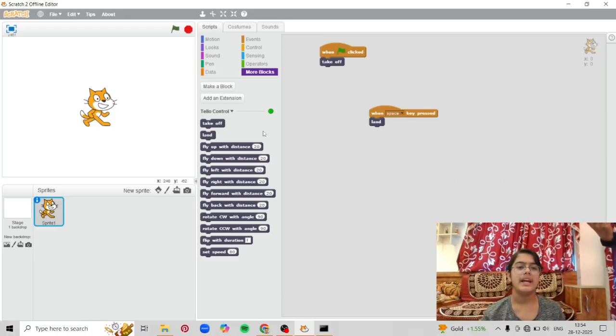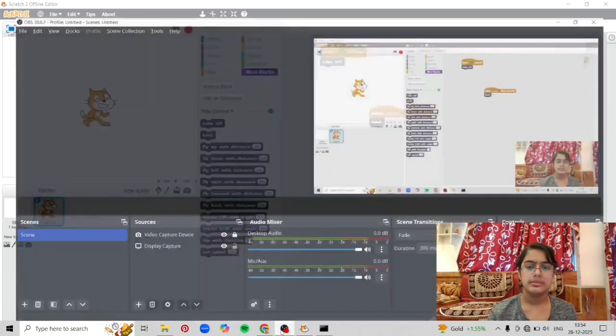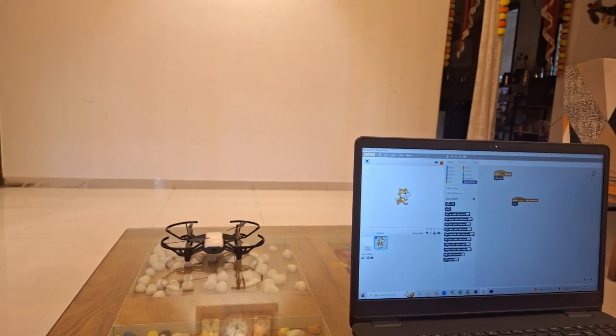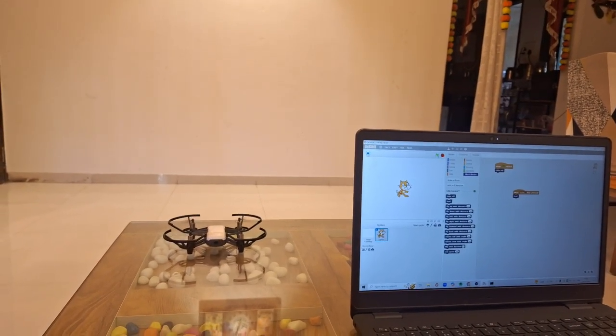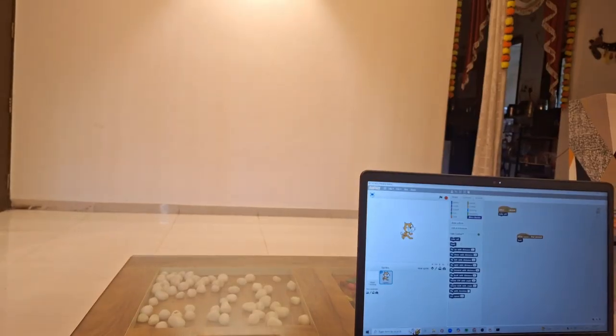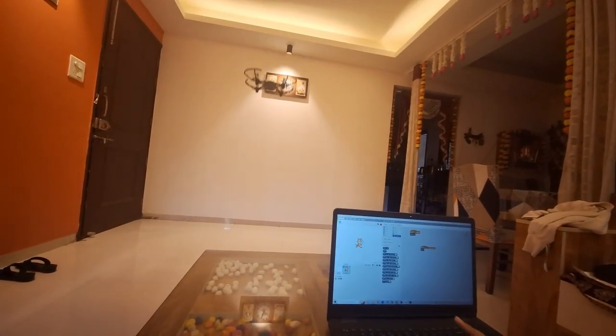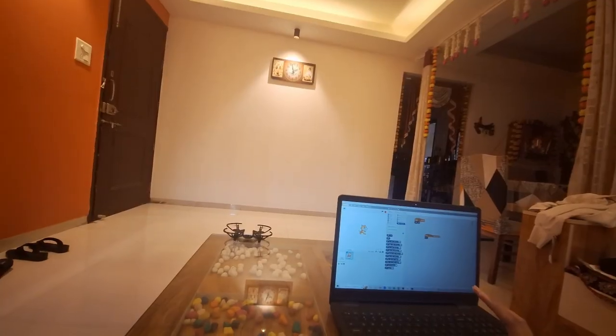I hoped my video was helpful. Now I will show you the output of how the Tello drone worked. Now I will press the run, and you can see the drone has taken off. Now when I press the space bar, it automatically lands.